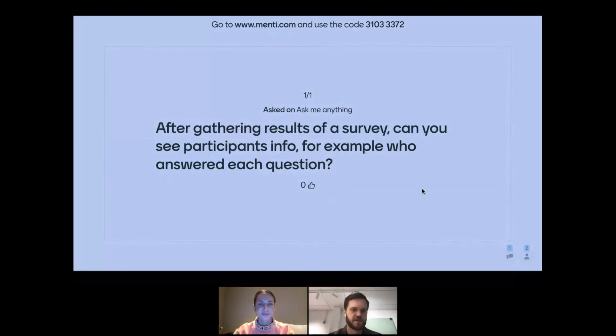After gathering results of a survey, can you see participants' info, for example, who answered each question? At Mentimeter, we really value anonymity, and each participant should be anonymous. So actually you can't, and that's designed this way. But, for example, in your survey you can have a field for them to enter their name if you really want.